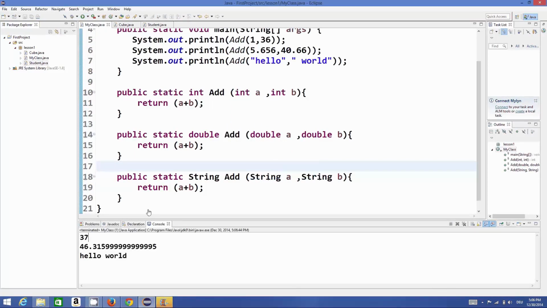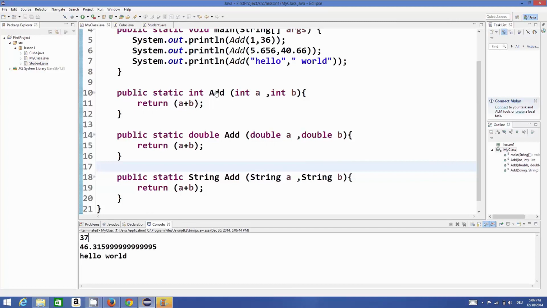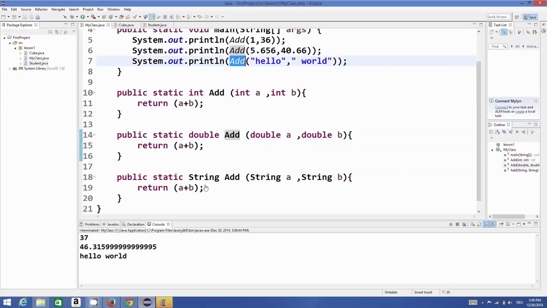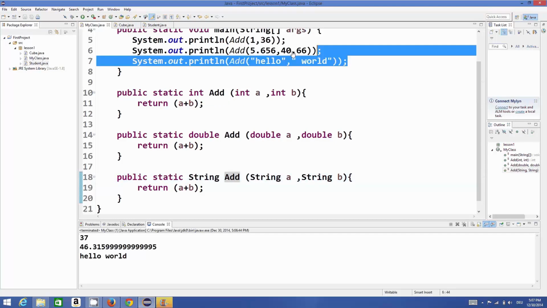And so in the first case this add is calling this function, in the second case this add is calling this function, and in the third case this add is calling this function. So the basic logic of method overloading is you can define different methods with the same name to perform different operations, okay, but logically they will be doing the same kind of work.